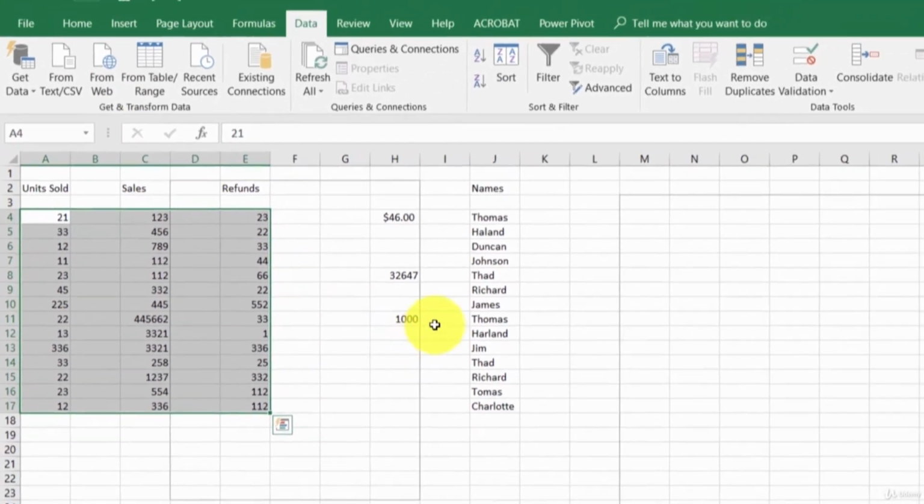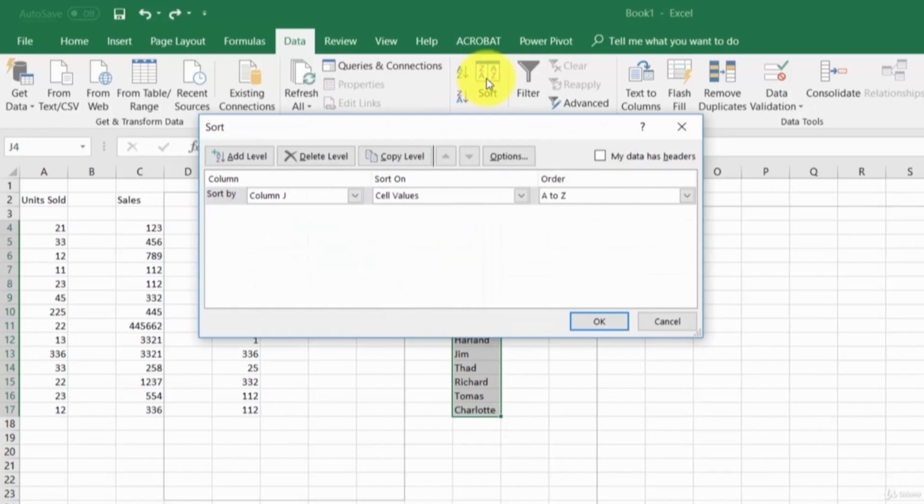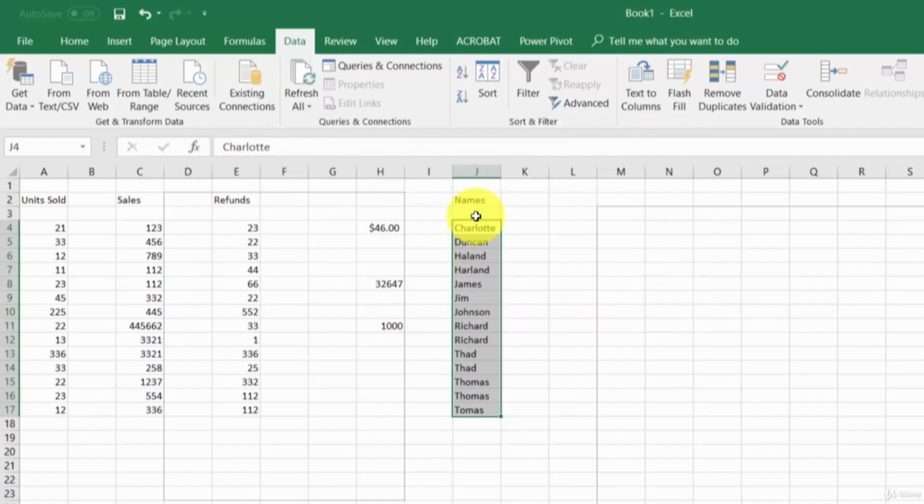We can also sort text columns. So for example, we can sort this data, click Sort. We can determine that we want this data to appear in A to Z order. And you'll see then that the data will realign.